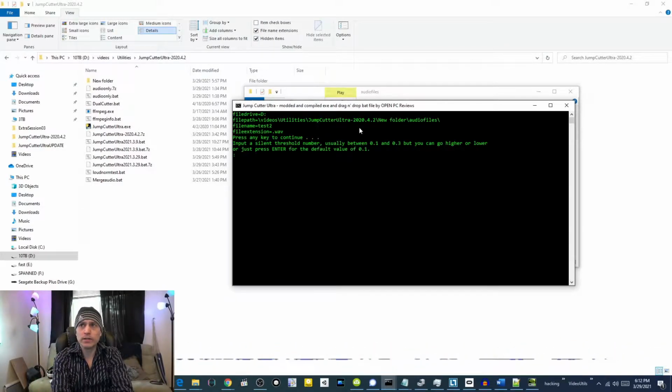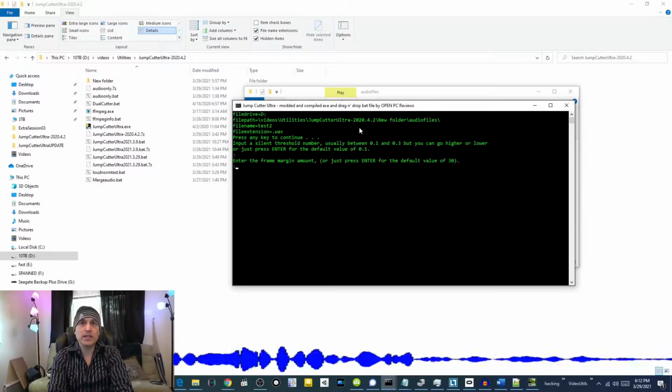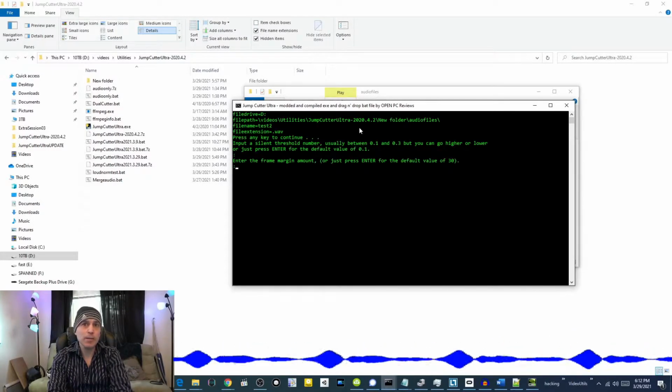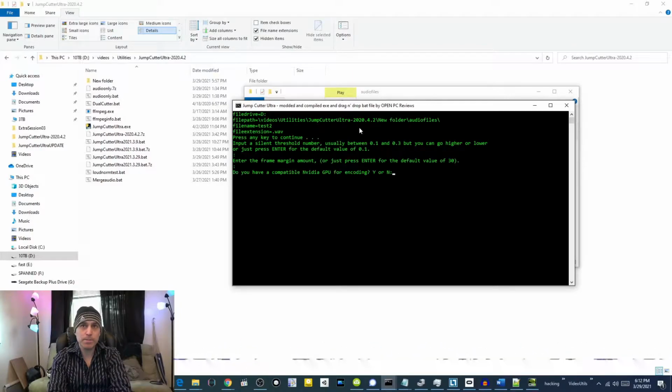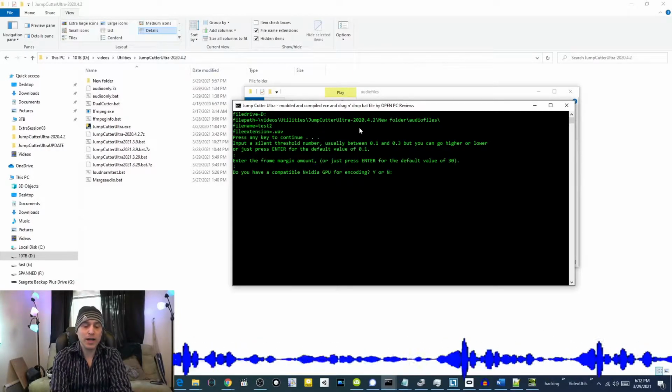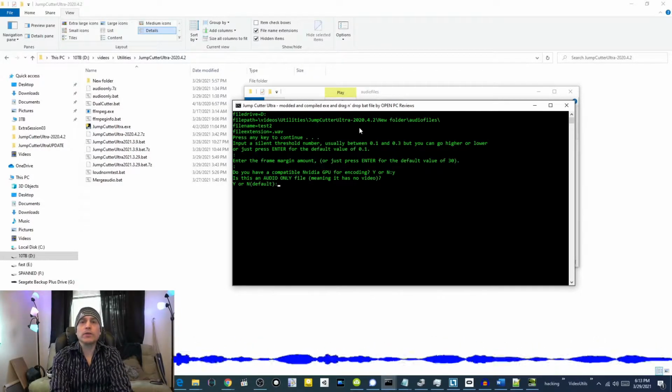We're just gonna do 0.1, that's fine. So you can just press enter. I mean, that's the default. Enter a frame margin amount. You can just press enter for 30 frames. Do you have a compatible NVIDIA GPU? I do. Is this an audio only file? Yes, it's just audio only, that's a WAV file.